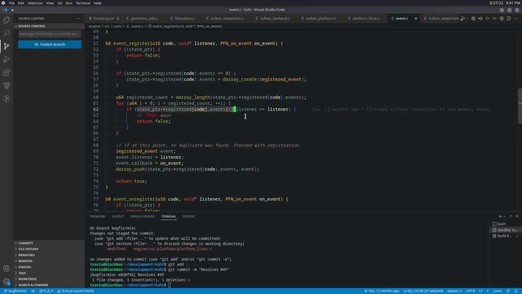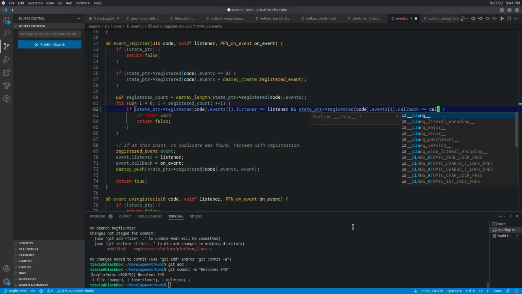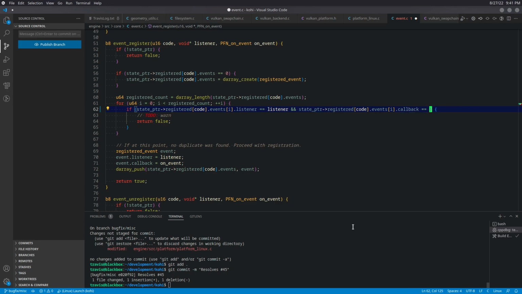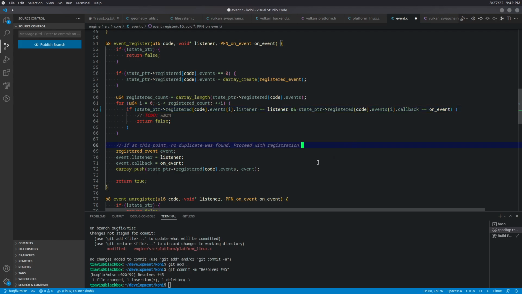So I think this is literally just going to be a check here to say the registered sub-code events sub-i callback equals on event. I think that's all that we should need to do. Right. So yeah, now it takes into account the listener as well as the callback when looking for uniqueness. Okay, so in theory, what we should probably do is tackle this to do as well.